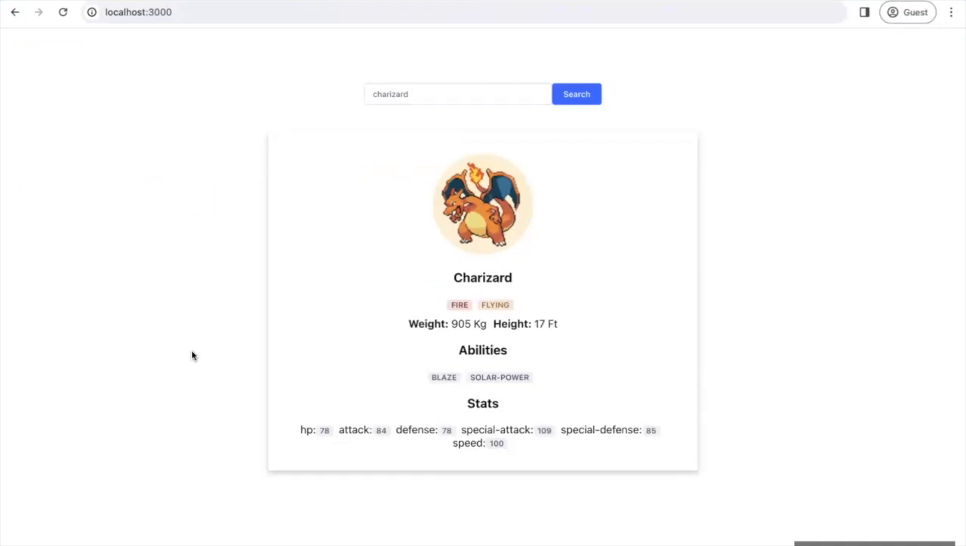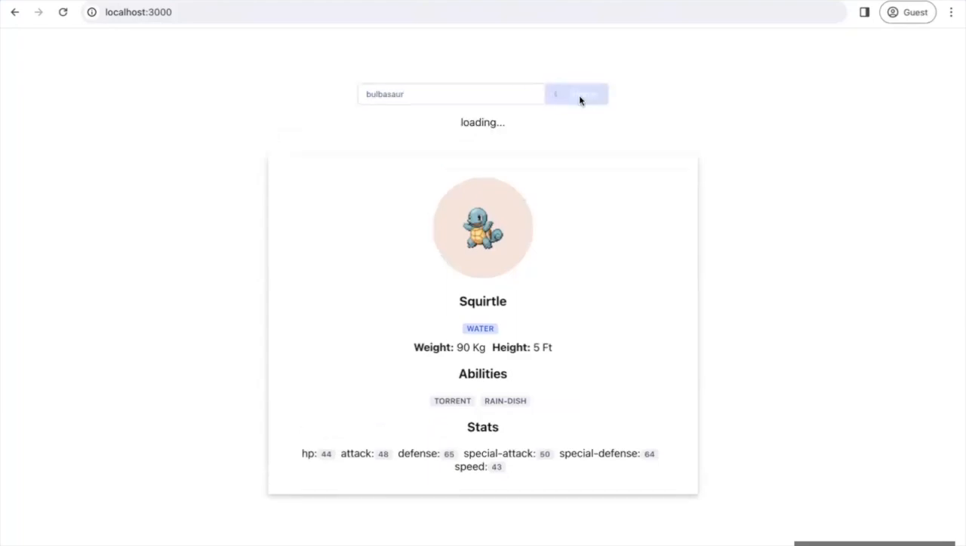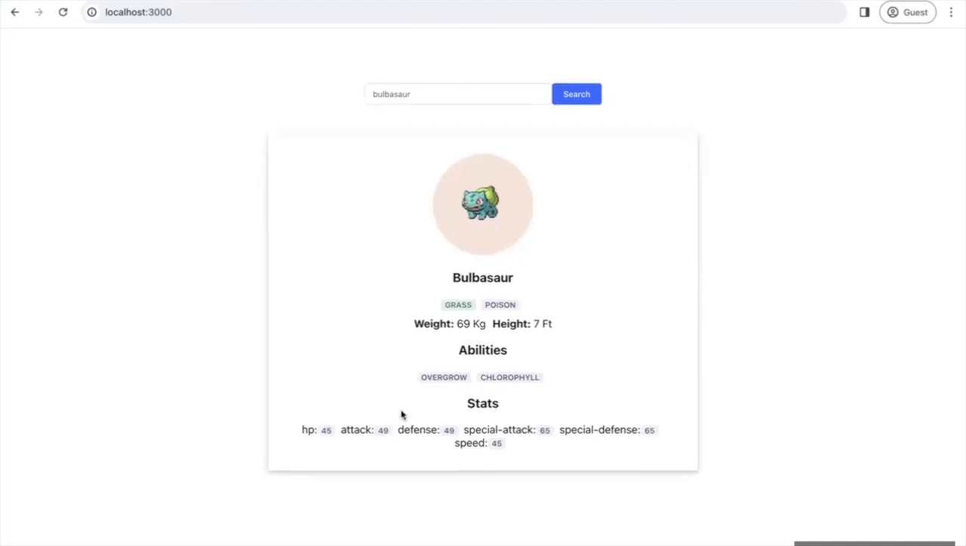So here we have a Pokemon search app. Let's try and search some other Pokemon. Let's say Mark, right? Let's try and do Pikachu. Yep. And let's try and do Squirtle, Bulbasaur. Yep.